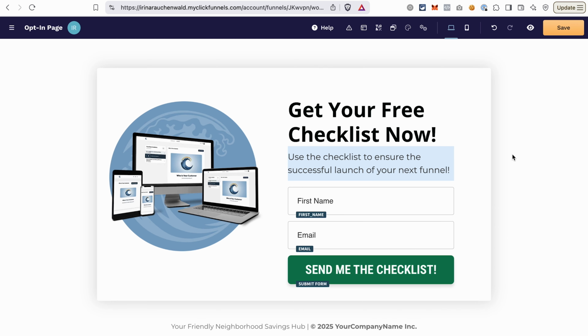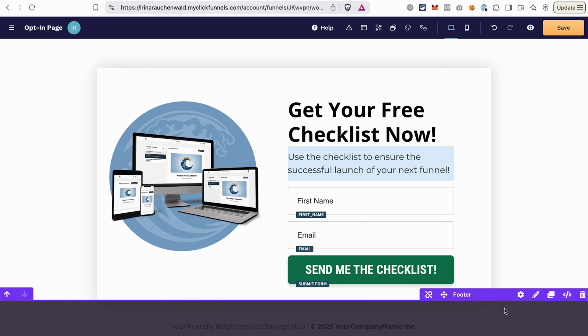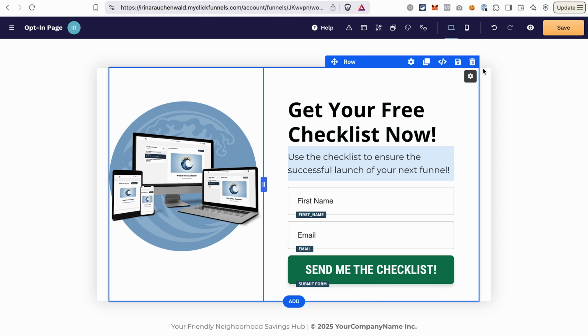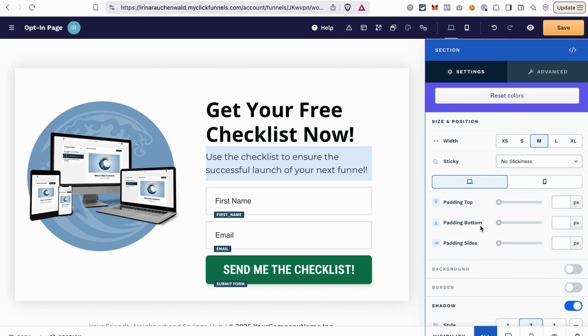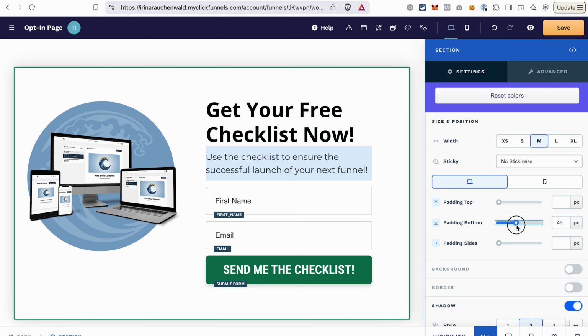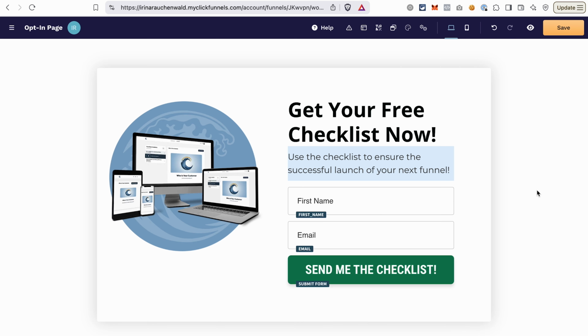And another thing that I would do on this page is to increase the padding for the section here, because the distance that you see on top between the border of the section and the text is way bigger than the distance that we have from the button to the border at the bottom. To do that, I go to the settings of the section, then scroll to the padding bottom and increase it. In my opinion, it looks way better because this way the distance on top and at the bottom is pretty much identical.